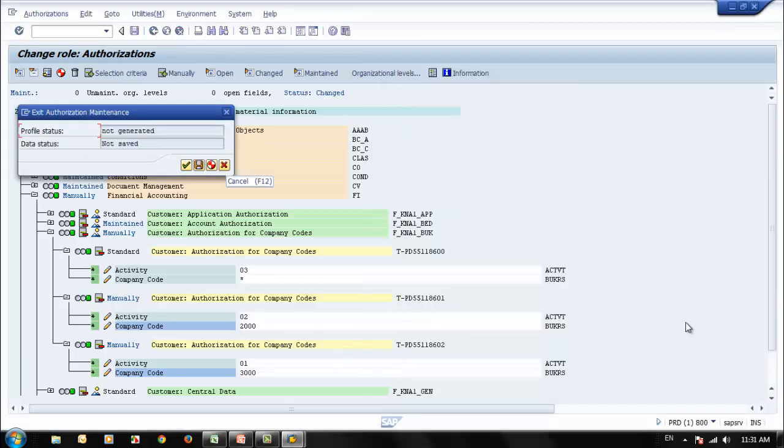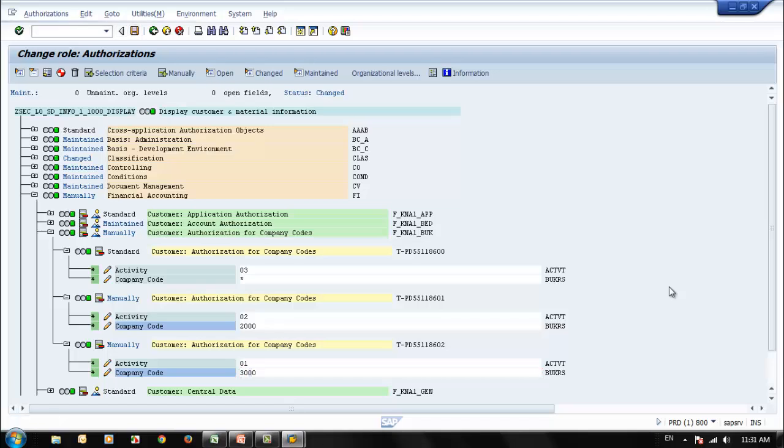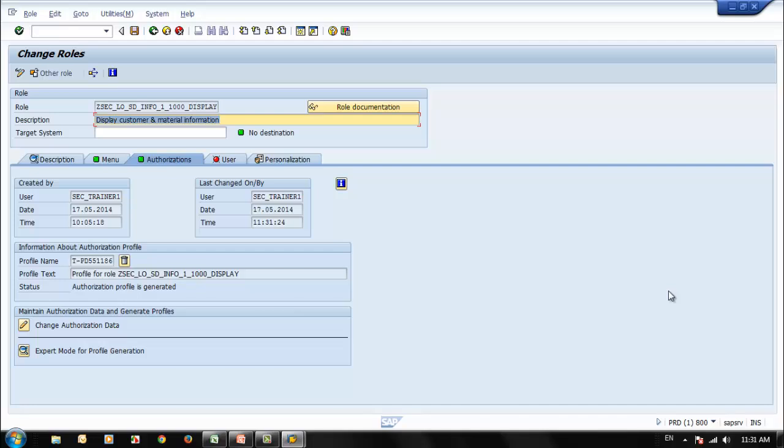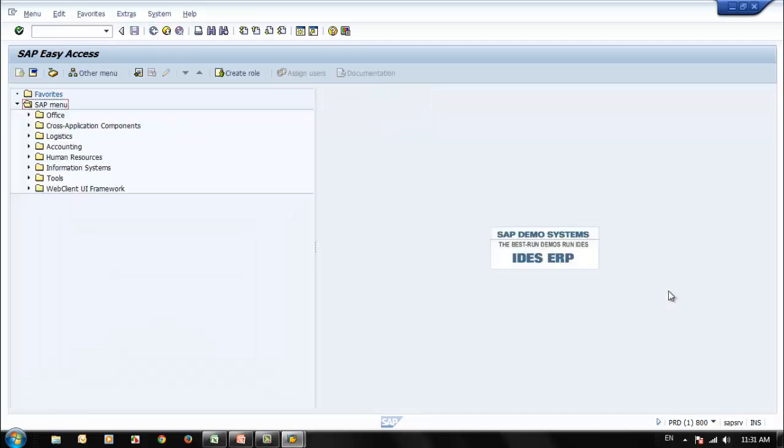We forgot to save. Let's save and generate our profile. Fine. Okay, now we have seen the two different types of roles: creating an organization independent role, and creating an organization level based role based on the concept of master role and derived role, and what the advantages and disadvantages are. Let's go back to our presentation.